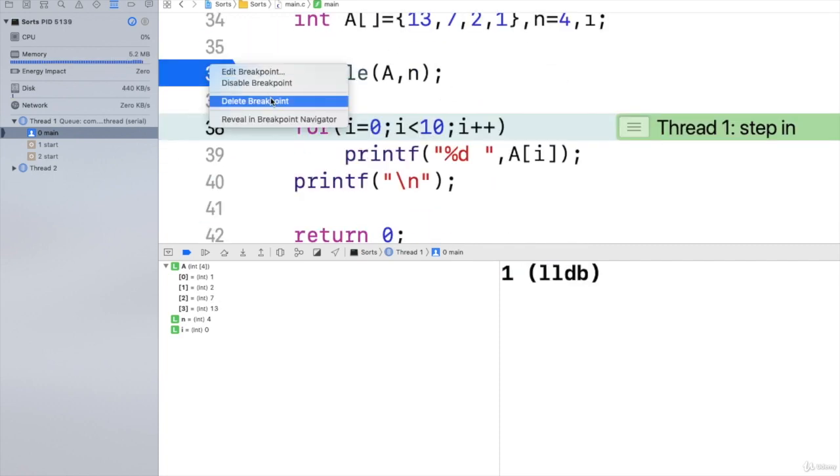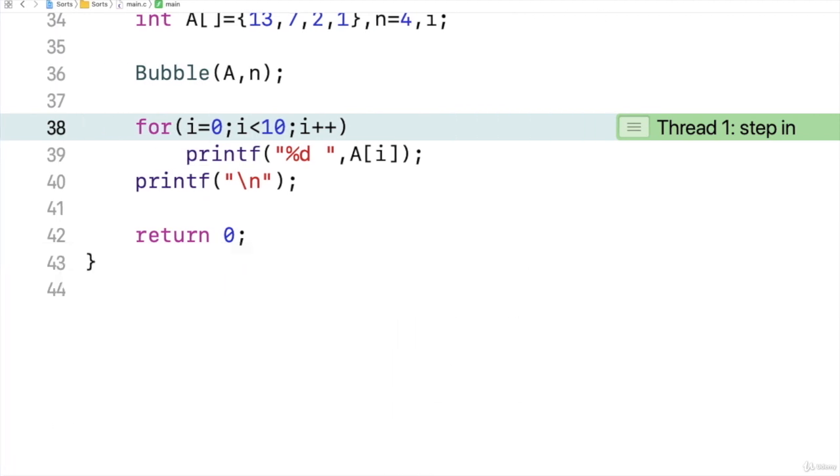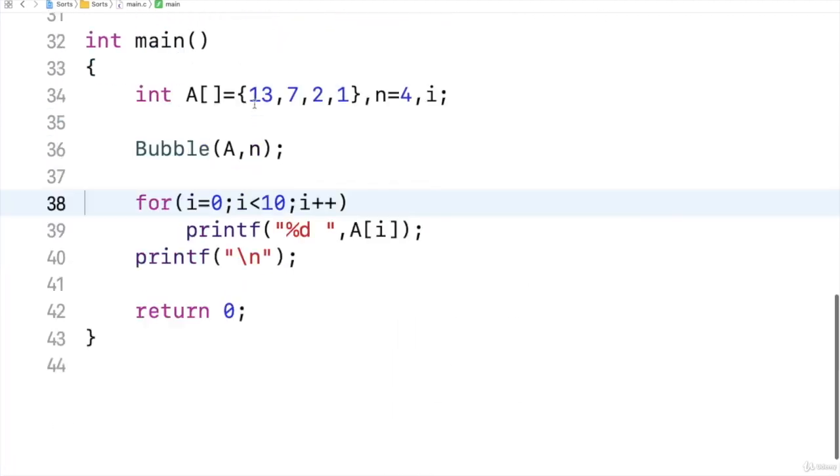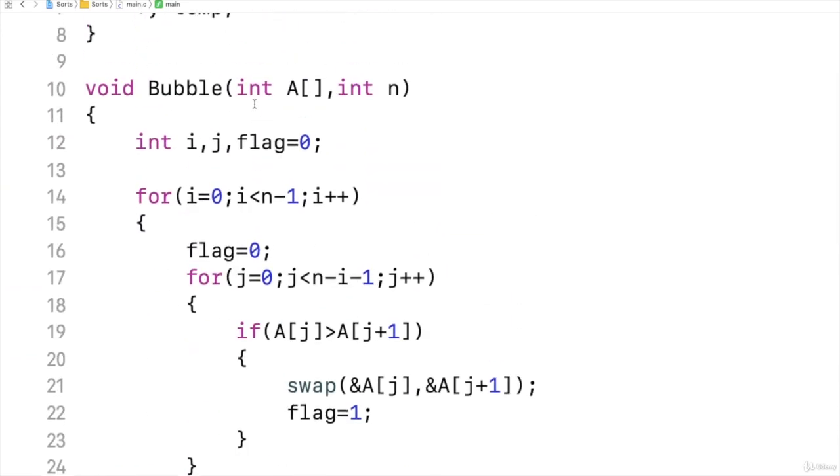So that's all about bubble sort. We have improved it also and made it adaptive. So you can practice this program. That's all in this video.